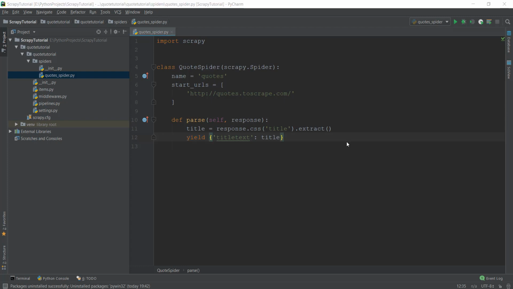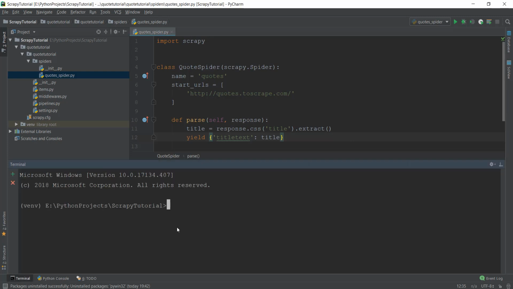Now, the process of running the spider that we have created is really, really simple. If you are using PyCharm, you can just open up the terminal over here, and this is going to take you to the Scrapy tutorial project folder with the virtual environment activated. But if you're not using PyCharm and you're using something like Sublime Text, then you have to open up the command prompt or the terminal of your Mac or Linux OS. After you have opened it up, make sure that you are inside the Scrapy tutorial folder and your virtual environment is activated. After that, you have to go inside this quote tutorial folder. So we are going to do that.